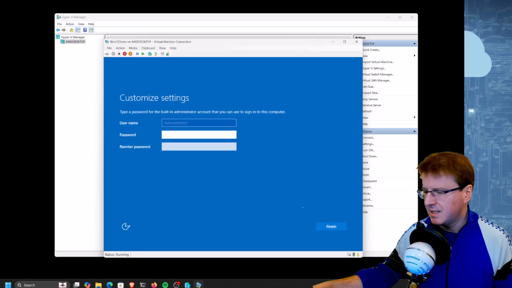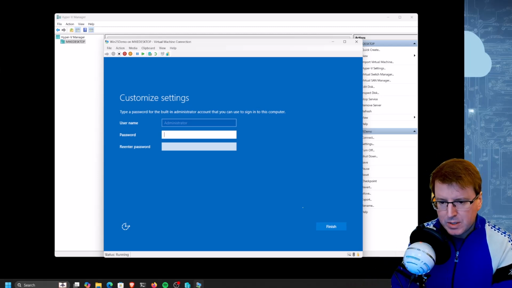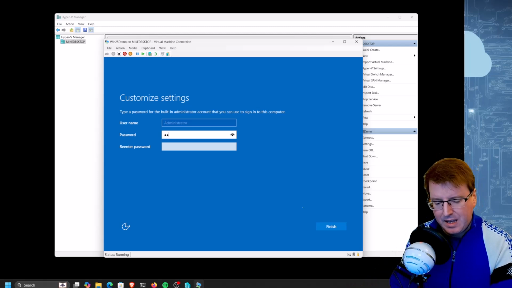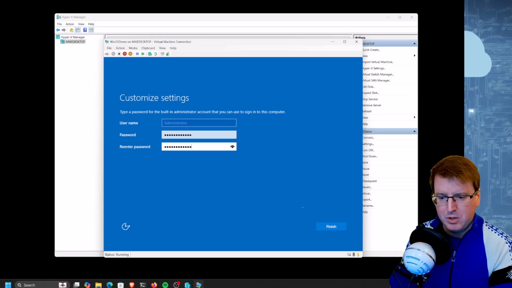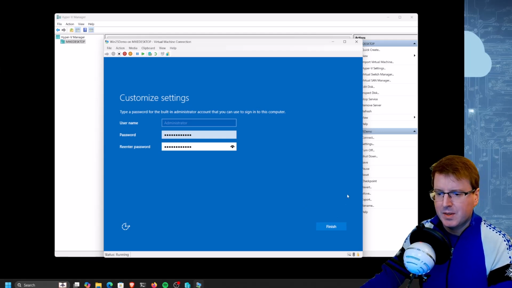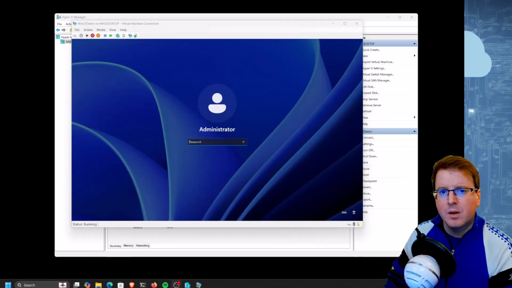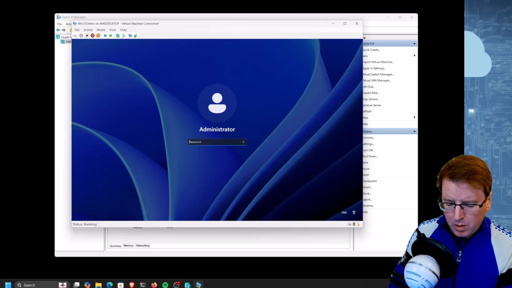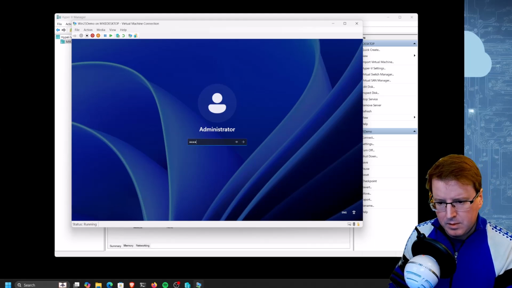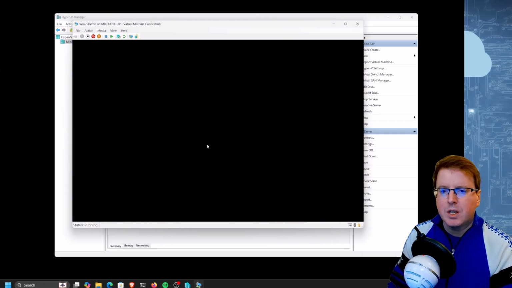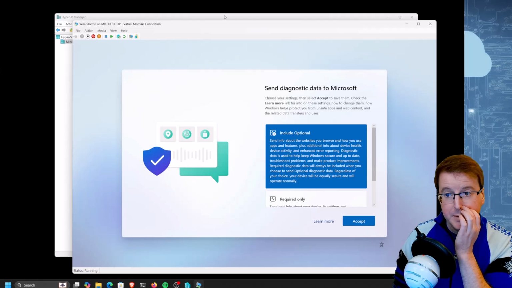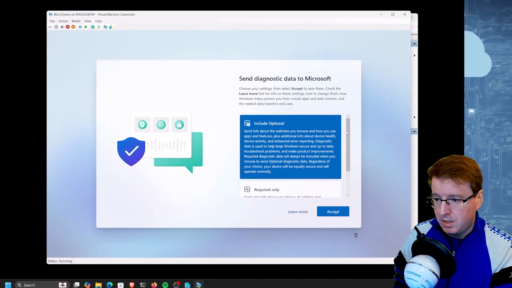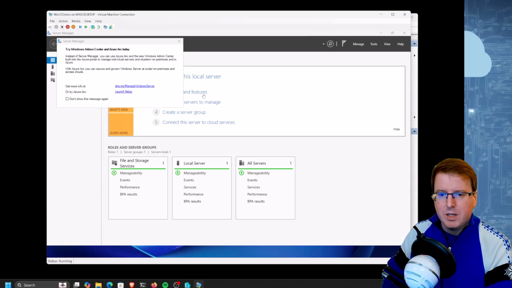Okay, customizing settings. Let's go set a password here. I'll set my default super secure password for testing machines. And let's go finish that off. Okay, so let's go log in here. Help if I can get the password right the first time, wouldn't it? And let's go check out Windows Server 2025. Right, send diagnostic data to Microsoft. Yeah, go on then, whatever. They can have some diagnostic data.